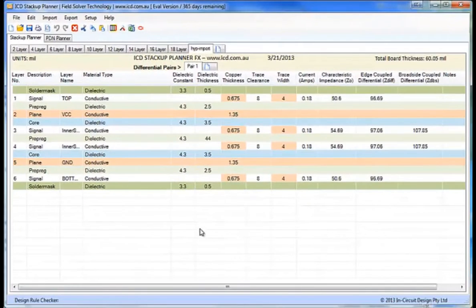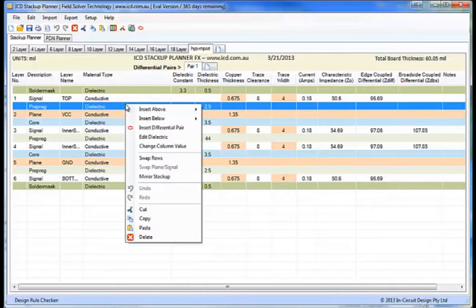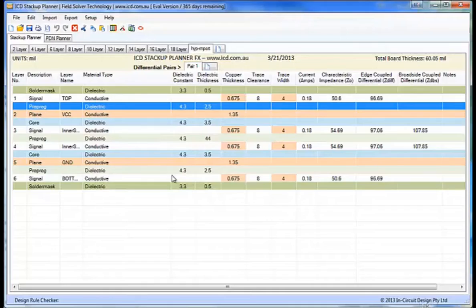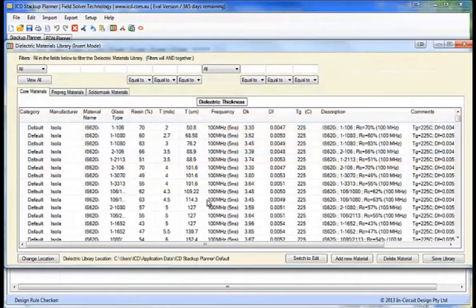And here you can see we've got the same 6-layer Stackup and roughly the same impedances, slightly different because the Stackup Planner actually takes into account the fact that the copper sinks into the prepreg. So we've got the Stackup now in the Stackup Planner, and what we need to do is add some dielectric materials. First of all, we'll look at the prepreg here, and it's a 2.5mm prepreg.